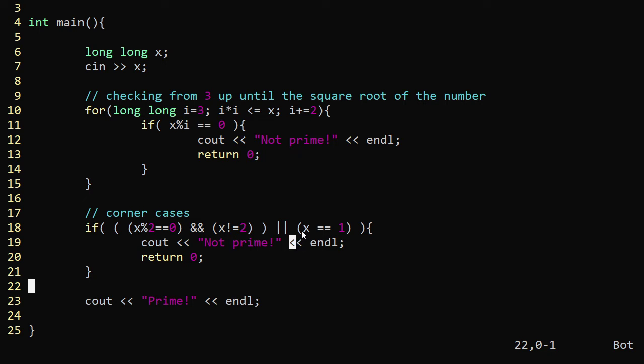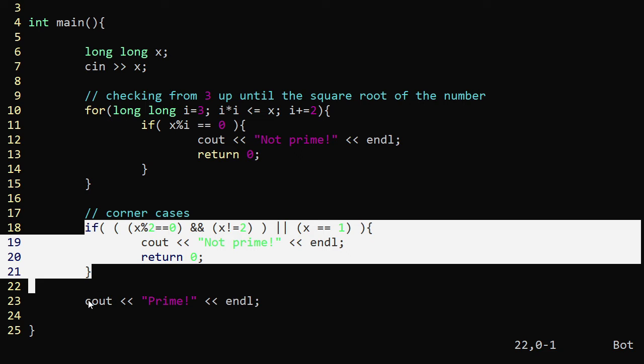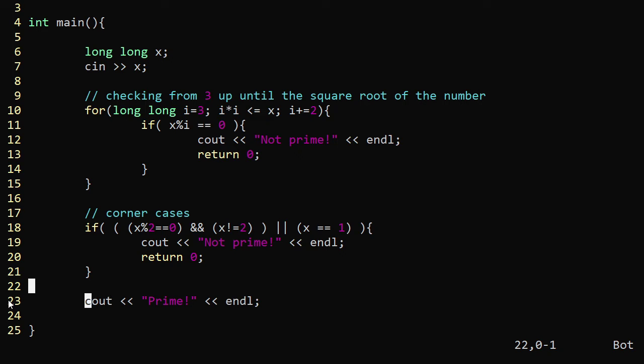And the other case where we do the same is when x equals 1, okay? Because with the main for loop, if x equals 1, we're not going to report that it is not a prime, because we're essentially not even going to iterate once in this for loop, since 3 times 3 equals 9, which is for sure greater than 1, okay? So now that we're done with the corner cases as well, if we have reached this point here, the 23rd line, then for sure we have a prime number essentially, okay?